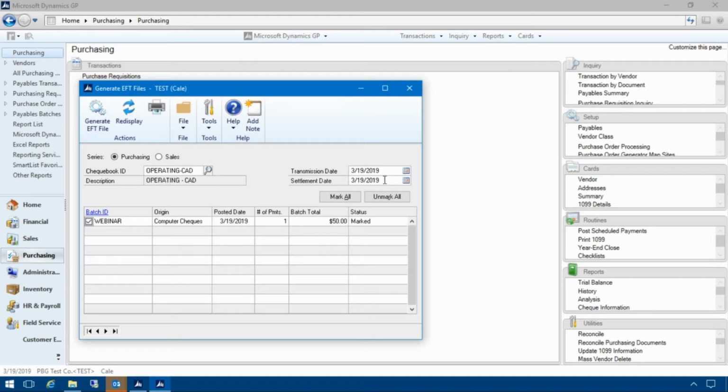Some may require the settlement date to be a couple days beyond the transmission date. They may also have restrictions on how far in advance you can transmit a file. So certainly contact them or obtain some documentation on that.